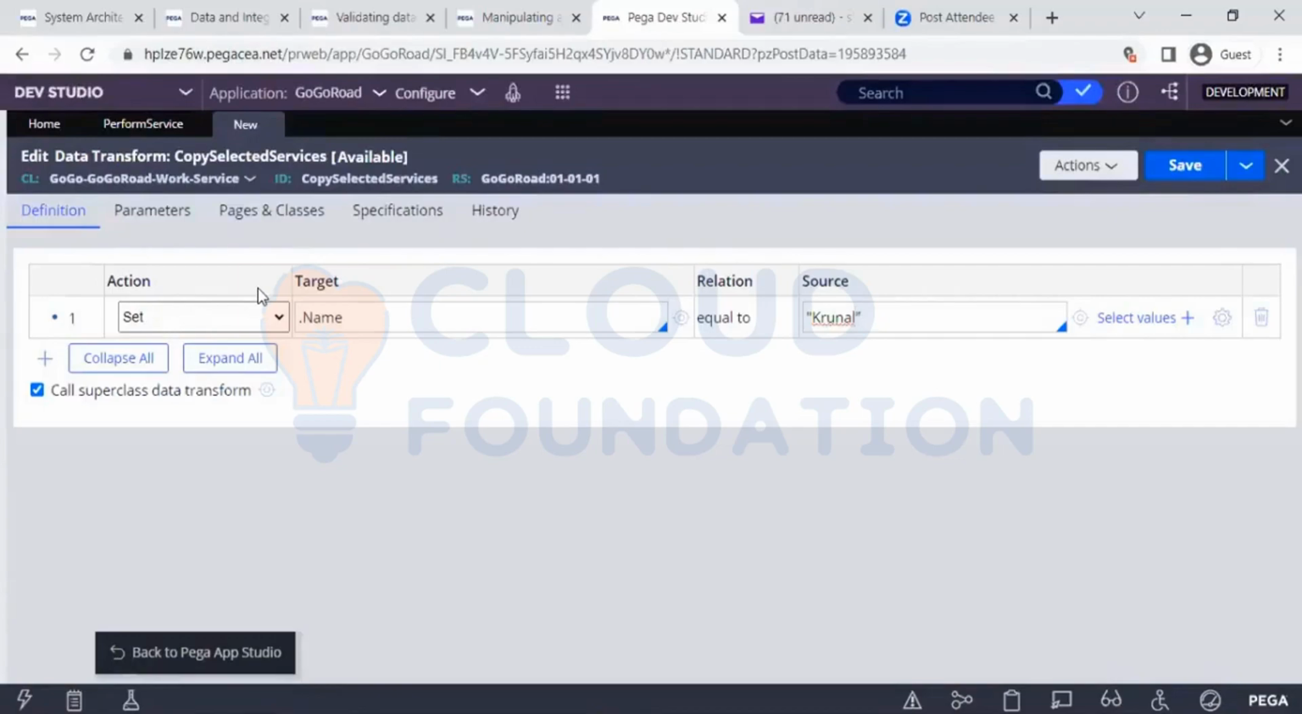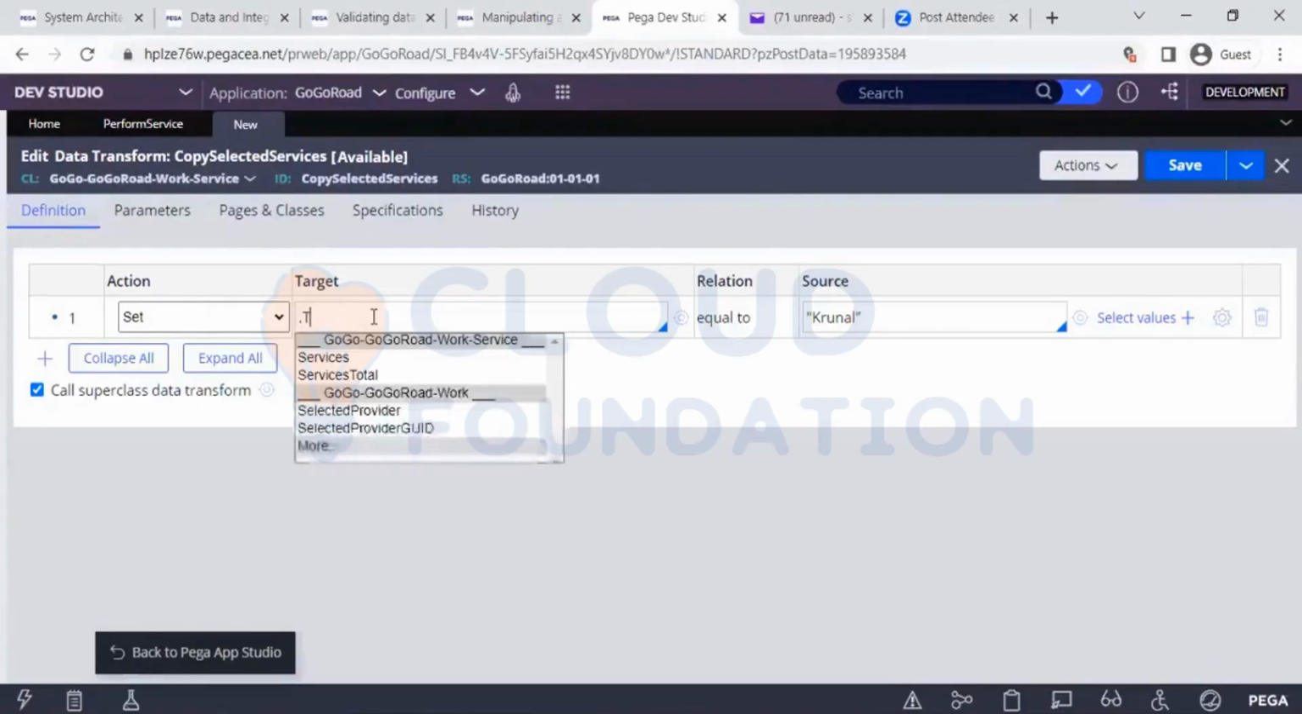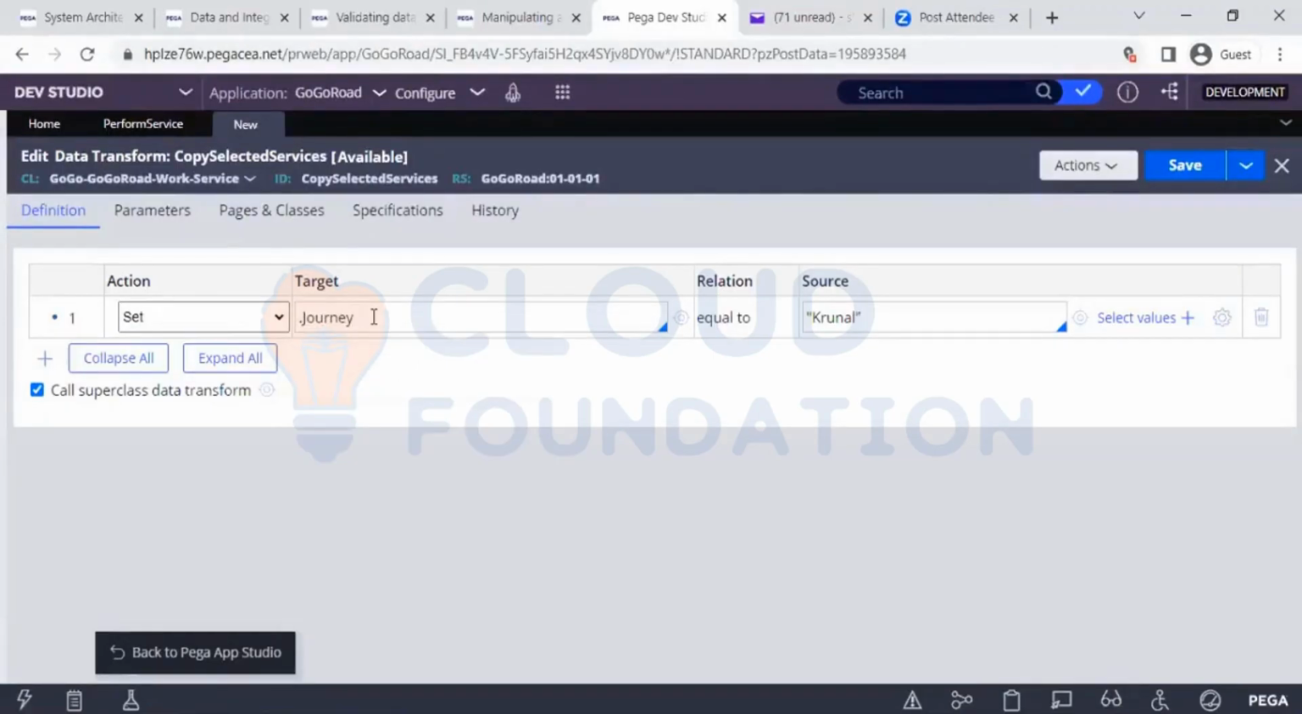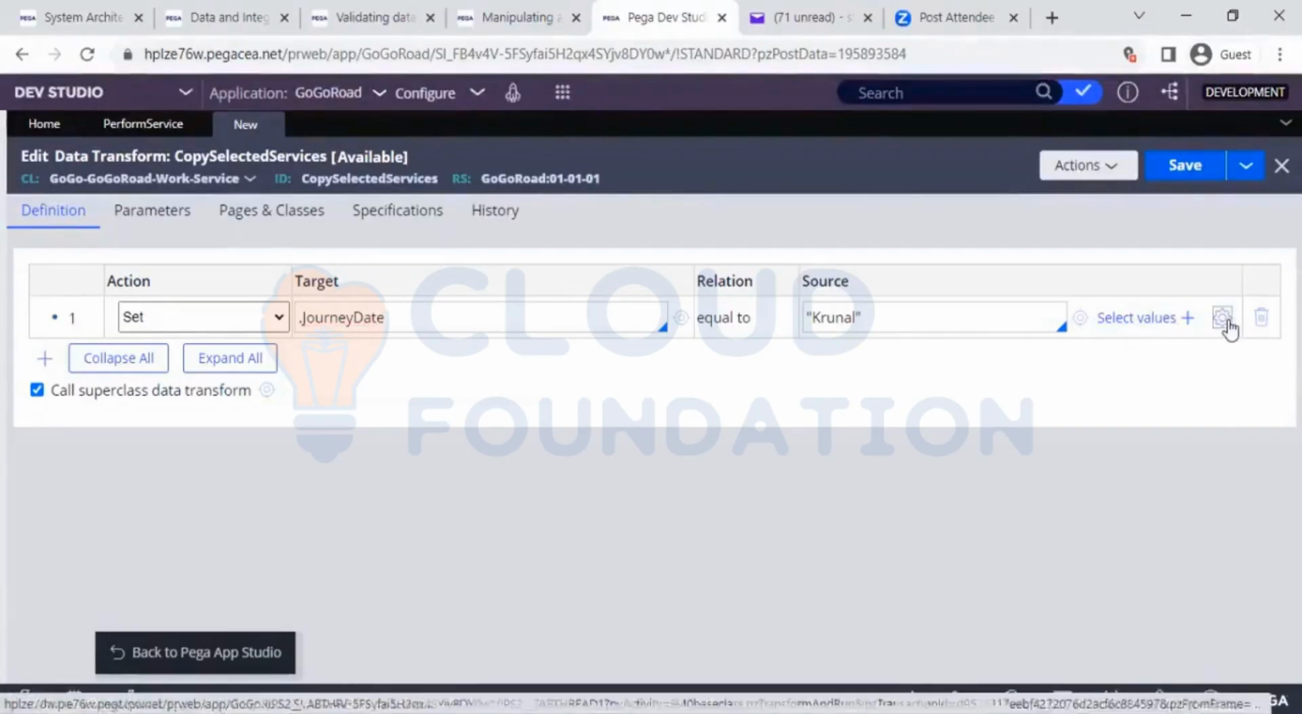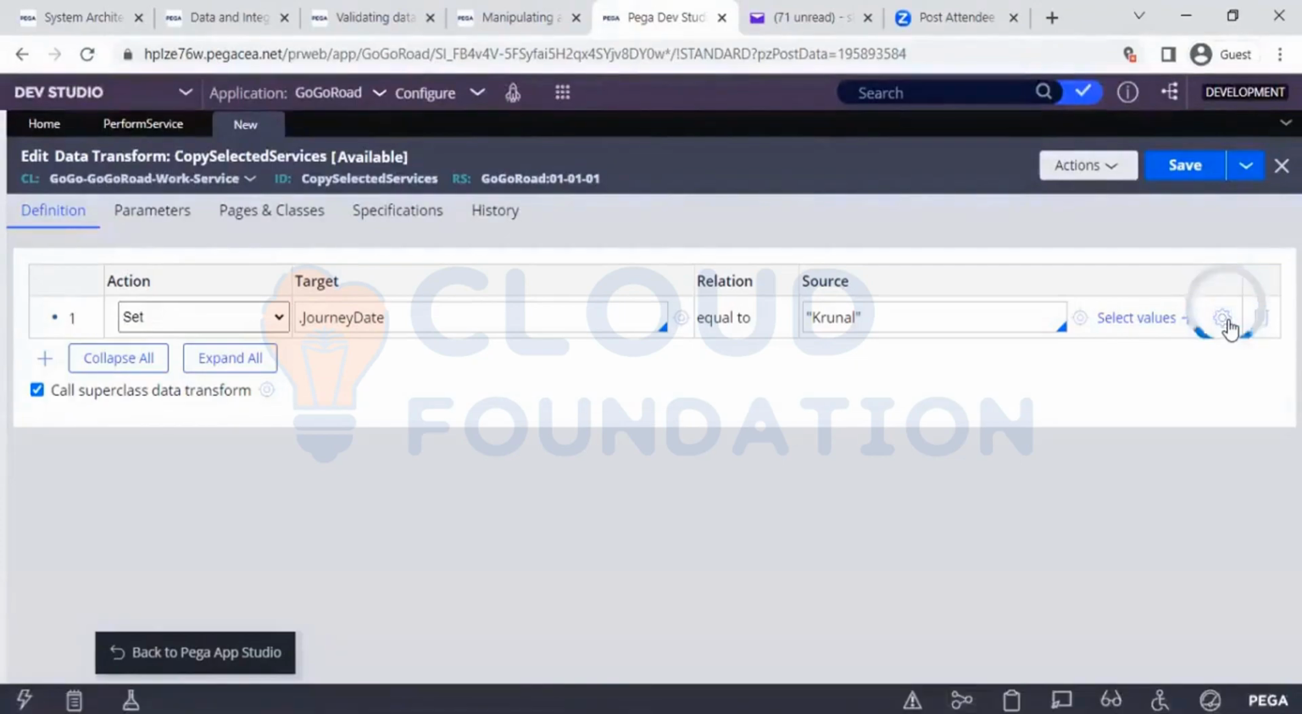In order to achieve the default configuration, you can use this data transform. Suppose in travel applications you have a journey date field name. This is an example. Journey date is the field name you have. Here you can use the current date time. Current date means today. If you are seeing today, it will be today's date. Tomorrow, it will be tomorrow's date.